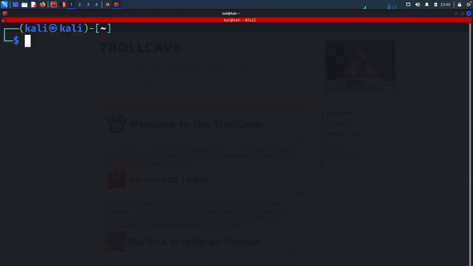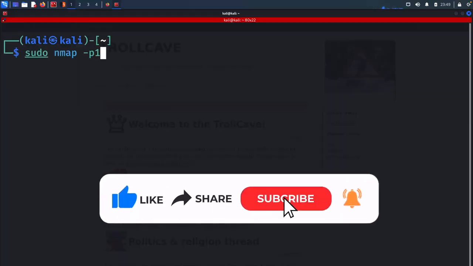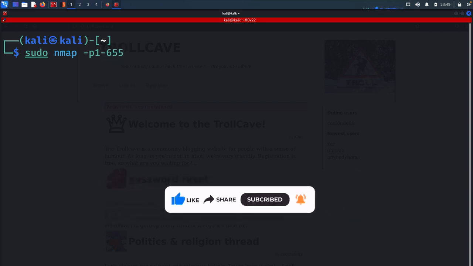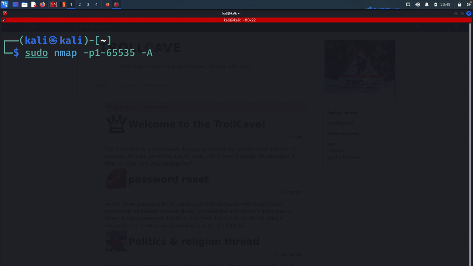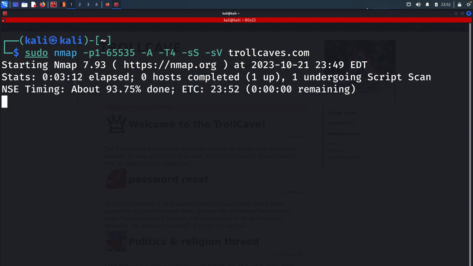So I'll open my Terminator window and I will do sudo nmap -p 1-65535. This is to specify the port range. -A for advanced scanning, -T4 for aggressive timing to scan faster, -sS to specify the TCP SYN scan, -sV to enable identifying the service running on that port, and lastly, the domain name of the website, which is trollcave.com. Let's give it some time to scan all of the ports.